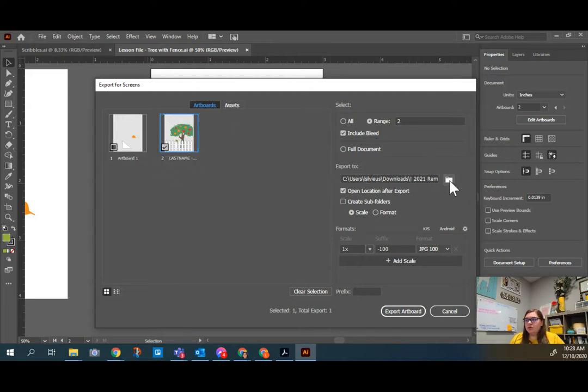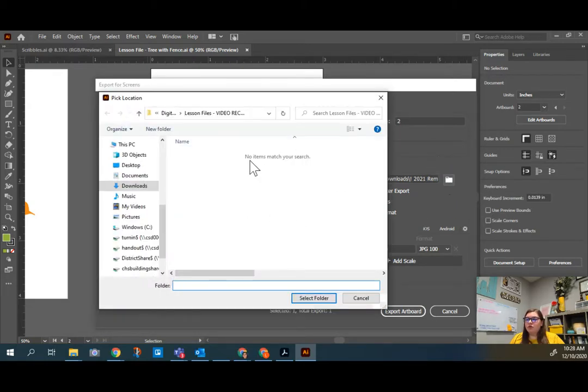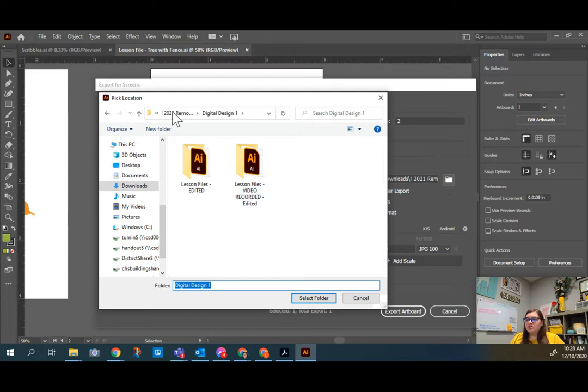Where do I want to put it? I can go ahead and click the folder icon, and I can navigate to a folder. And I highly suggest that if you don't have a Digital Design 1 or Digital Design folder, you should probably make one on your computer so you can save stuff into it.